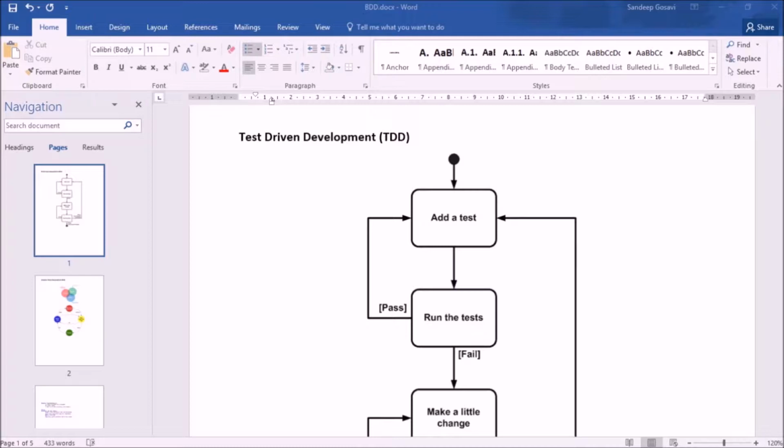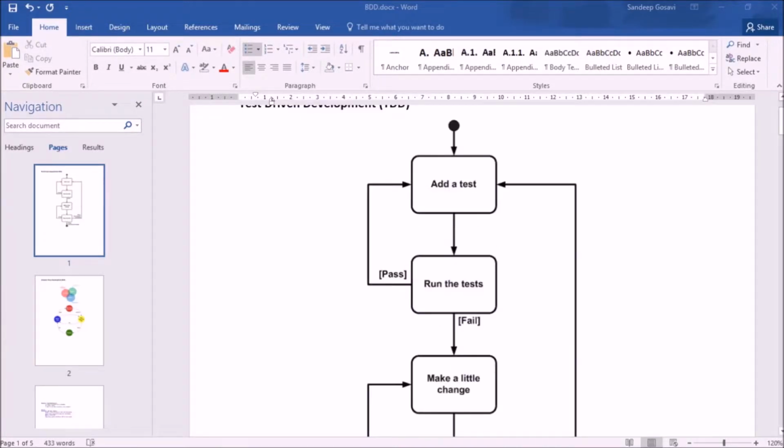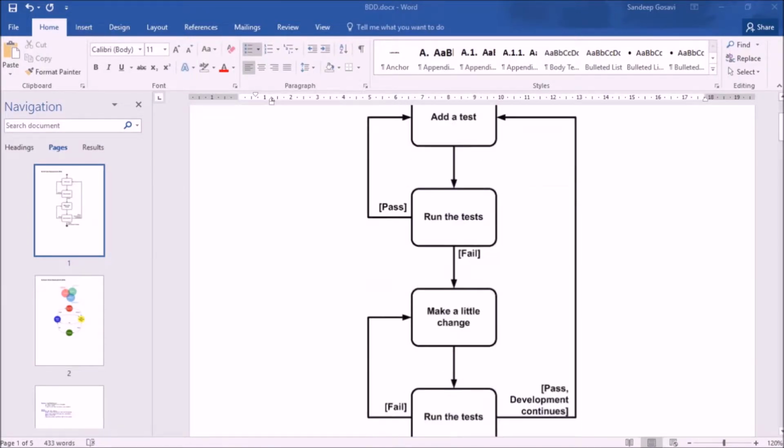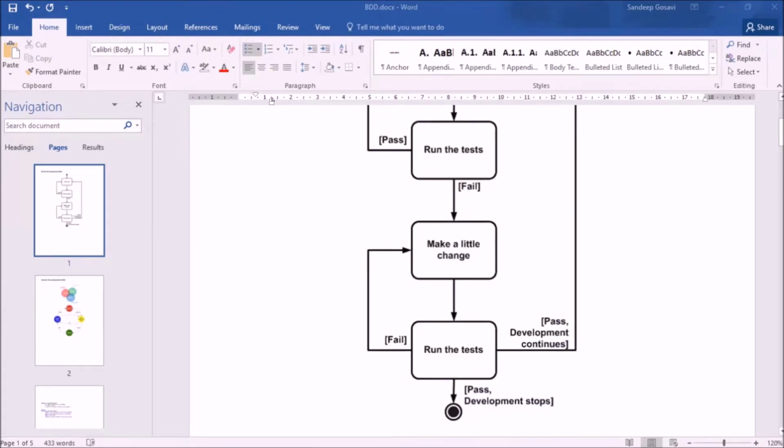The developer adds a test and runs it. For the first time, the test is going to fail. Then the developer will make some changes to make that test pass, then run the test again. If it passes, then we write another test, or can stop development if there are no further test cases. The developer will repeat these steps for all the test cases.